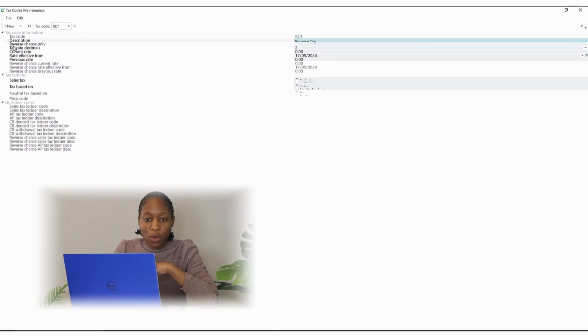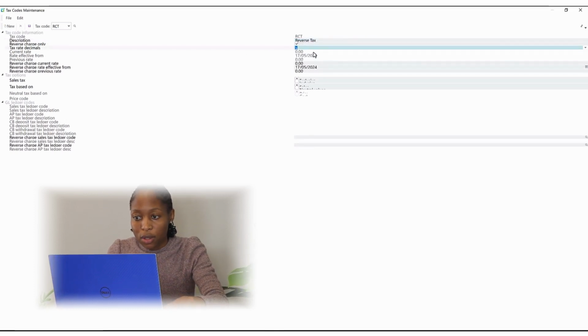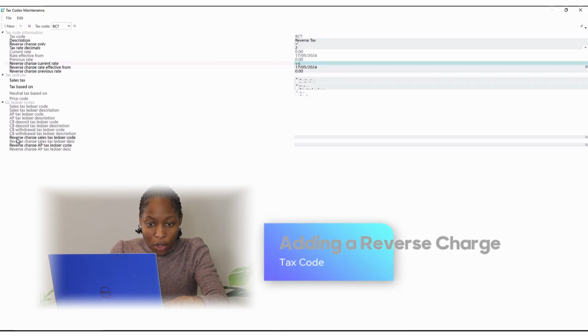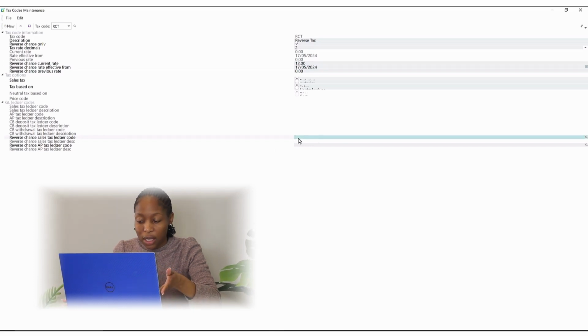And we're going to make sure the reverse charge only box is ticked. Okay, and we're going to tap off, and we're going to then come to reverse charge current rate, and we're going to say 12. And we're now going to move all the way down to the ledger codes, and we're going to then look for reverse charge sales tax ledger code right here, and we're going to enter the ledger code. So 00244 and we're going to tap off.